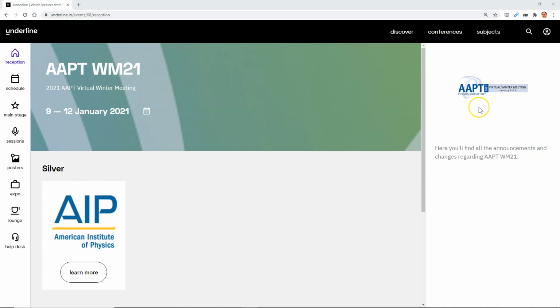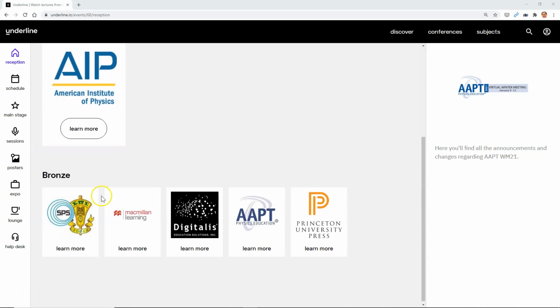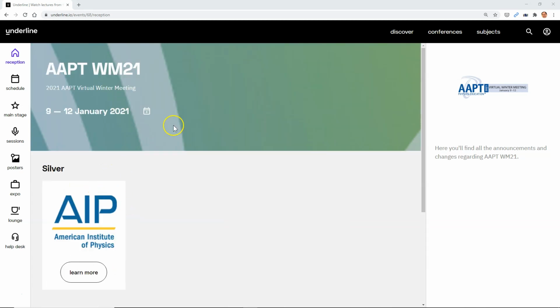Here, on the right-hand side, will be a spot for announcements, housekeeping, and other things that may happen during the conference. And this is your main landing page. On the bottom, you'll see some sponsors. Great to visit them. On the left-hand side is the navigation, which will always be with you.